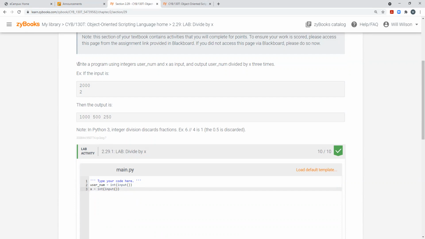So now we did step 1, write a program using integers, user num and X as inputs. So they're integers, and we're going to output the user num divided by X 3 times. We can do this a few different ways, but I like to spell things out. So num1 equals user num floor division X. It's telling you right here to use this floor division. Floor division will say divide user num by X, and whatever the remainder is, just throw it away. We're not rounding or anything, we're just throwing it on the floor.